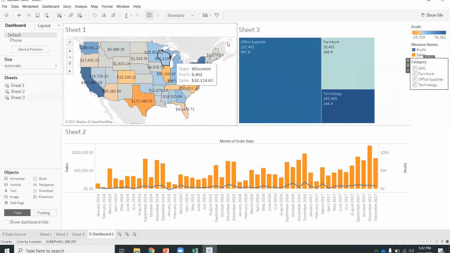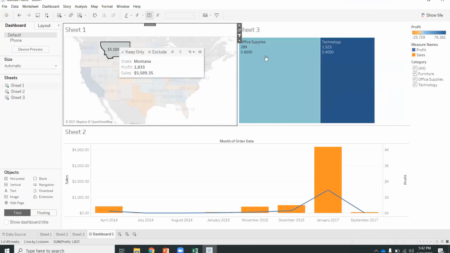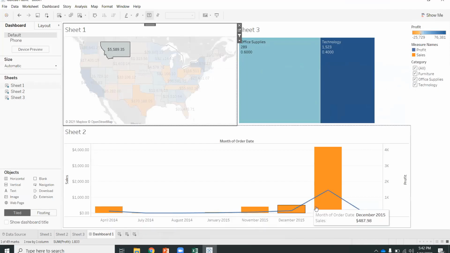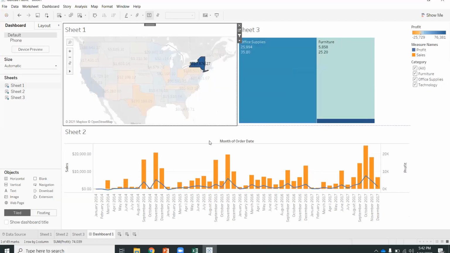You can also set these charts as a filter. For example, for Montana, if you click on Montana, it automatically shows the office supplies and technology, what the sales are, in which month the sales happened, and its profit. You can just select outside and it automatically removes the filter. Let's say I would like to see New York, what the data is for each. For technology it is very little compared to office supplies and furniture. And these are the sales for each month.